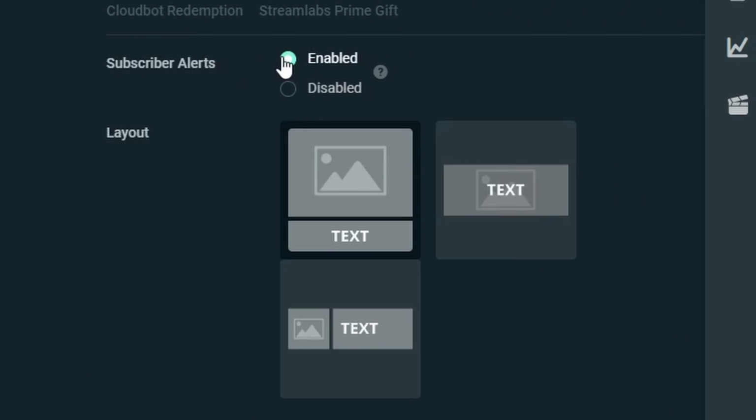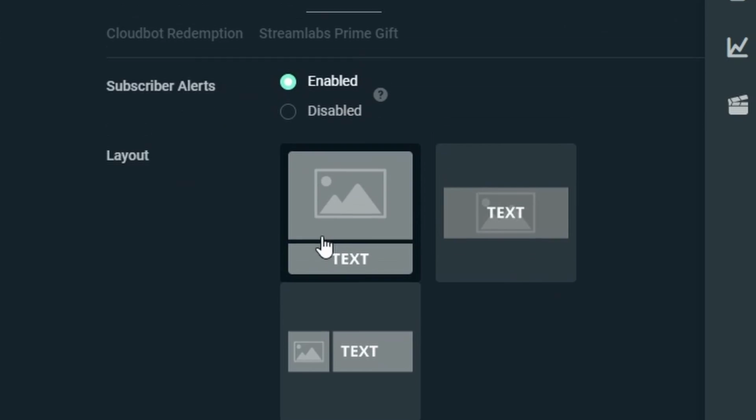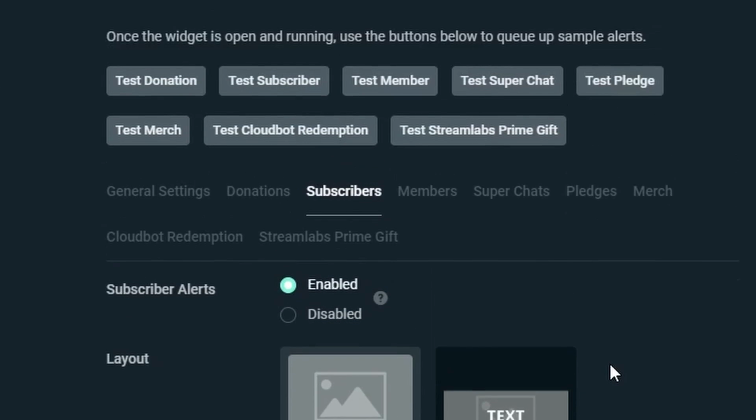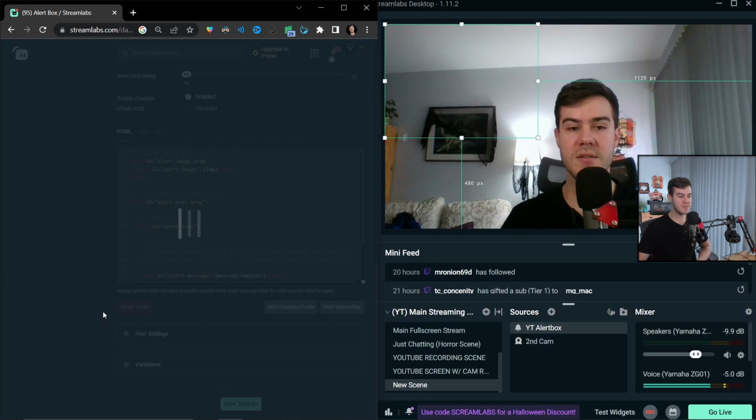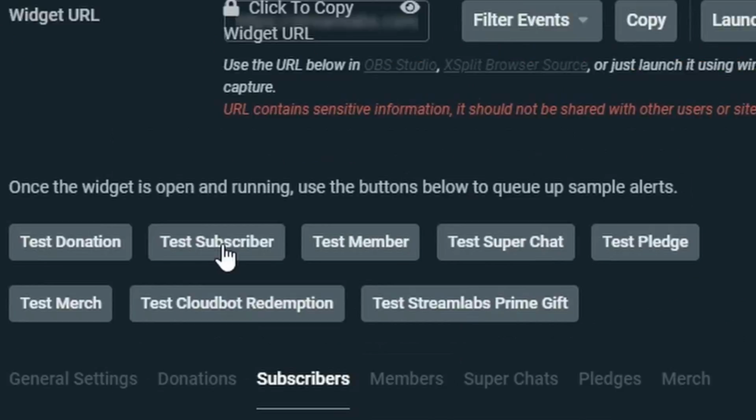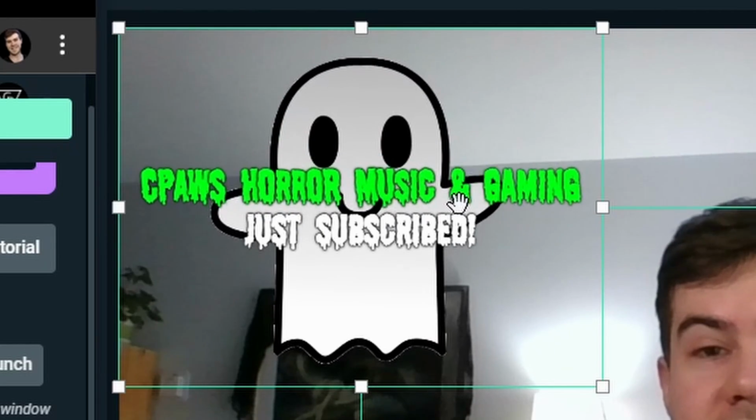So obviously we want to have it enabled. Right now, the layout is that the picture is above the text, but if I wanted the text on the picture, I could click this and then I can click save settings, and that'll make sure that everything is saved. So if you go to test it again, it'll pop up correctly. Like that. Honestly, I do not like that at all, which is why I had it on this way to begin with, but the choice is up to you. That's what the layout does.